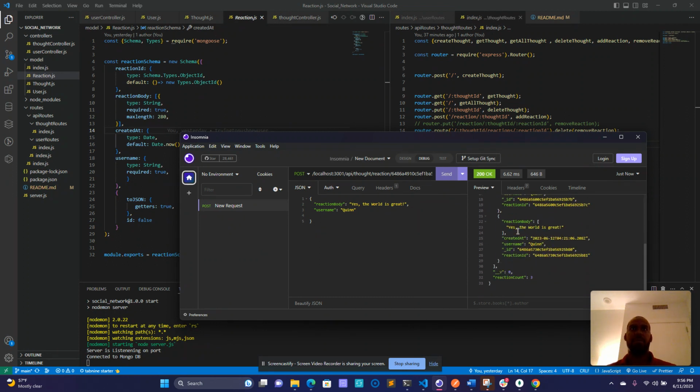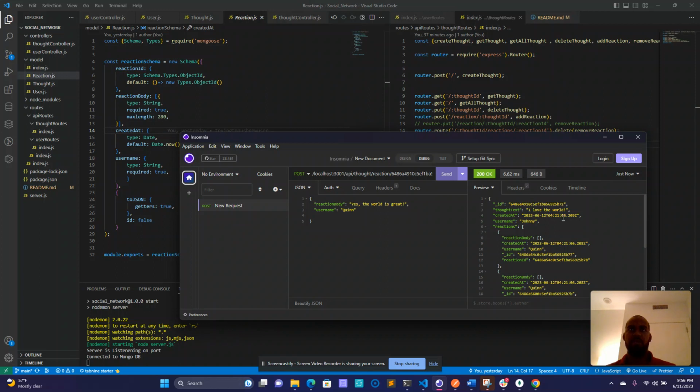Here we go. This is the reaction that posted, yes, the world is great. And then Quinn is the person, and there's a date for when the reaction was created, and then the reaction itself gets its own ID. And that's Quinn's reaction to Johnny's post, I love the world. Thank you.